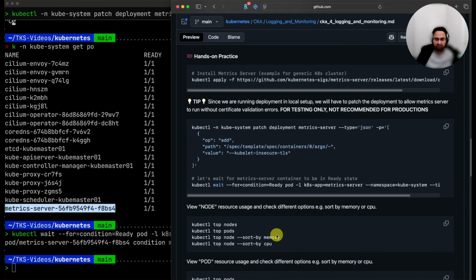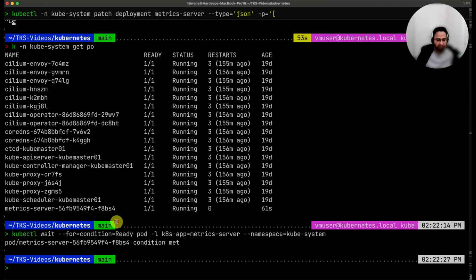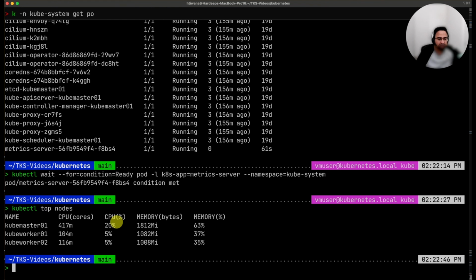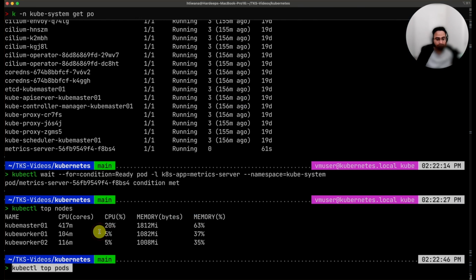All right, that's not the topic of our discussion today, but let's get into the nodes, right? So kubectl top nodes. Now it is showing you CPU usage, CPU percentage, memory percentage, right? Which node is using how much.